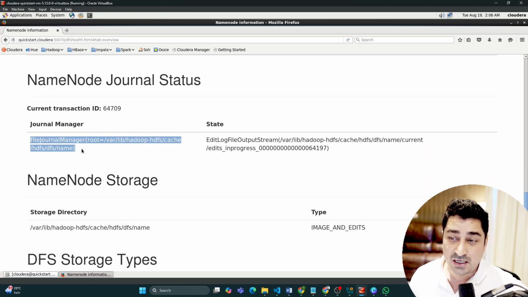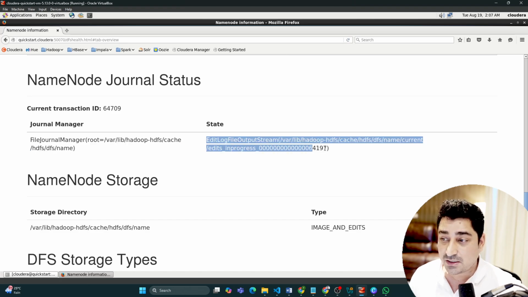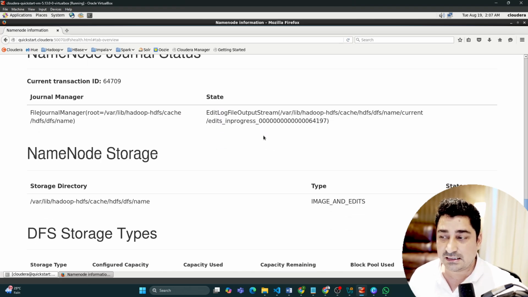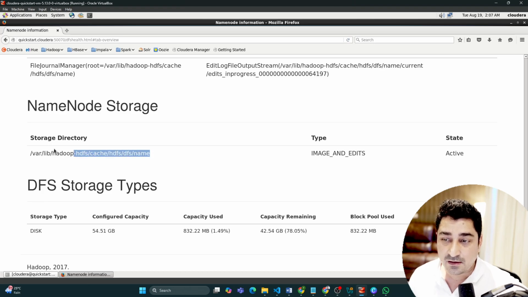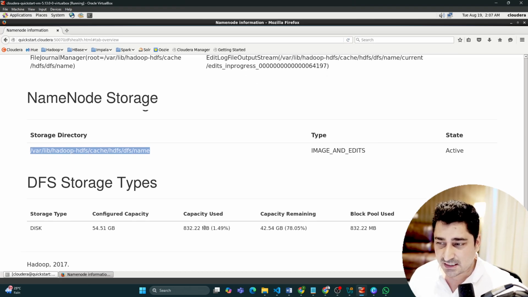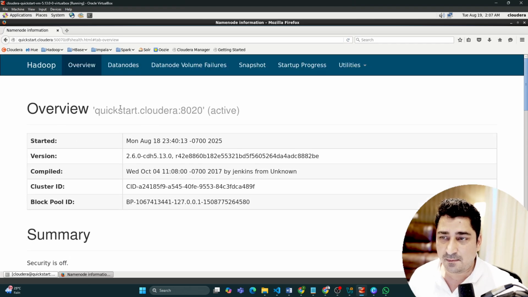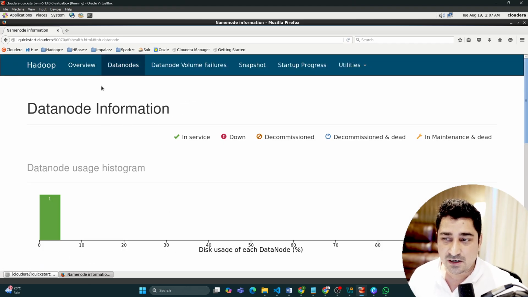Plus, I talked about the FS image, right? And I talked about the edit log. You will be able to see that as well. And where this NameNode is trying to store its FS images, you will be able to see that as well. So all this investigation you will be able to perform from a single browser. Now click on DataNode.